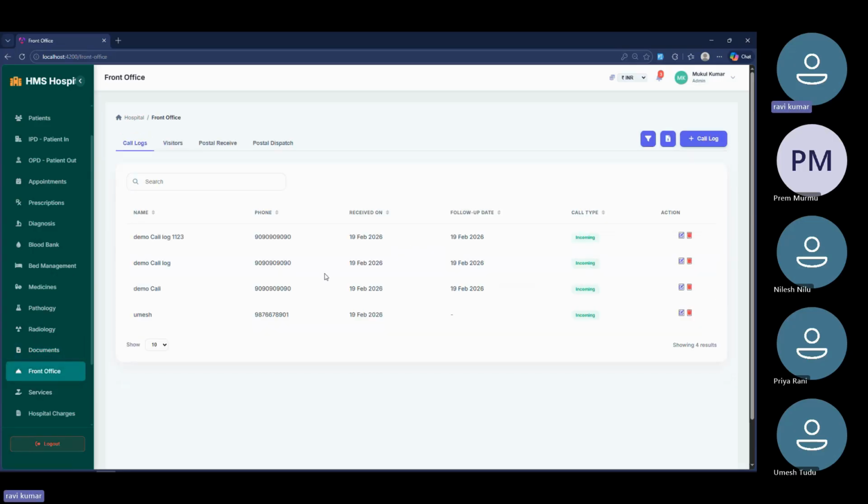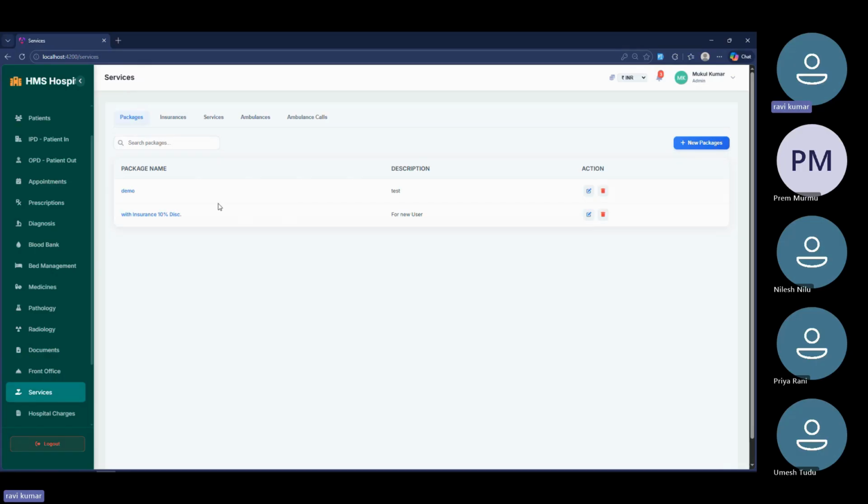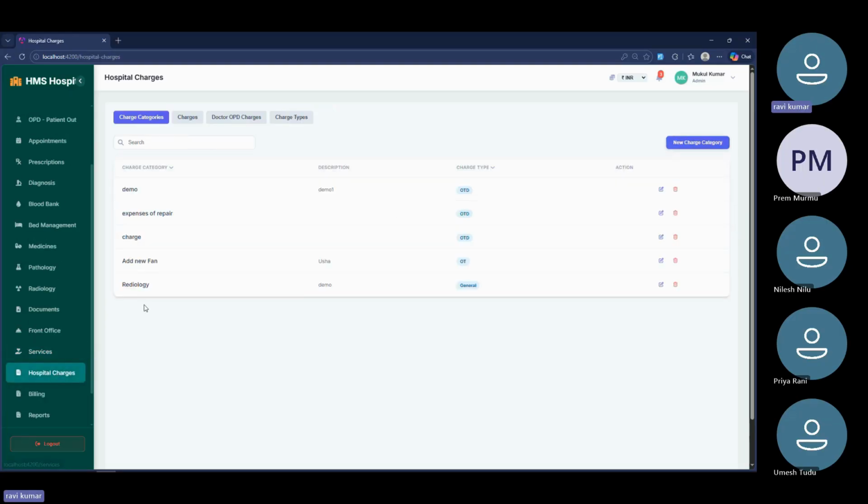Next, front office. This shows visitors, call logs, postal receipts, and postal dispatch. And next, services. Services include package, insurance, ambulance details, and call ambulance. Next, hospital charges.